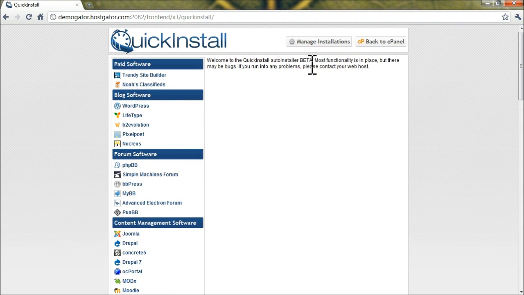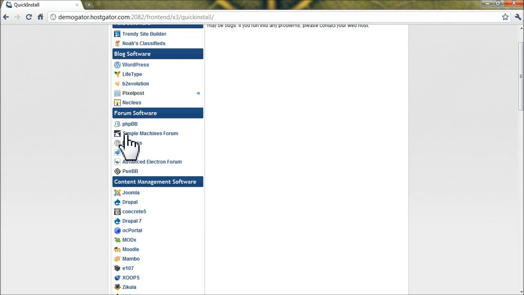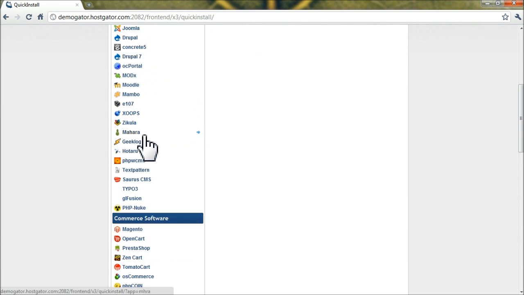So you can see it says QuickInstall is in beta. Even though that may be the case, we're constantly adding new scripts to it and it's fully functional. All these scripts are the full version. A lot of the software is open source. This is all completely free with the exception of some paid software, which has a free version, but you can upgrade to a more advanced version. But generally all of the software that you see here is completely free and you can install it with just a click.